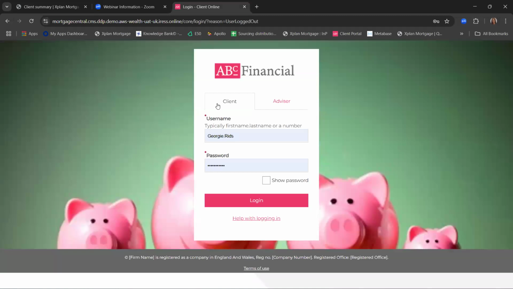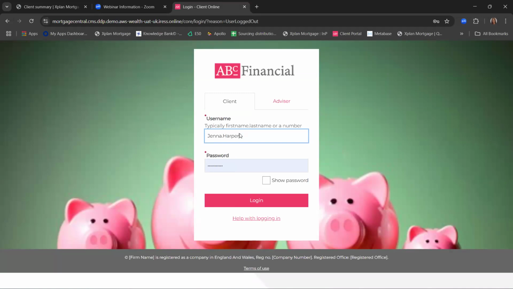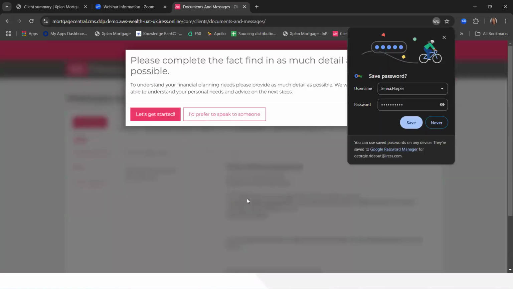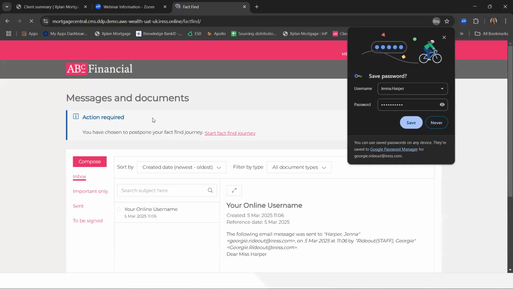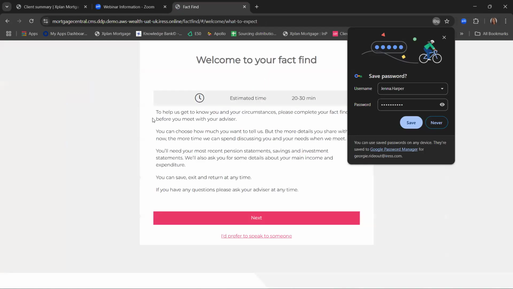So then when they log into their client portal, you'll then see that they have this fact find that pops up. So if I go to let's get started, this will actually allow the client to fill in most of the fact find if they have all of that information, or little bits of information that you've asked them to fill in. It can be fully directed by you.